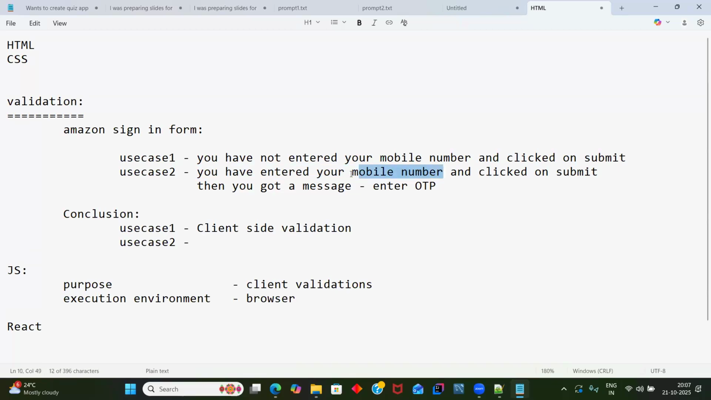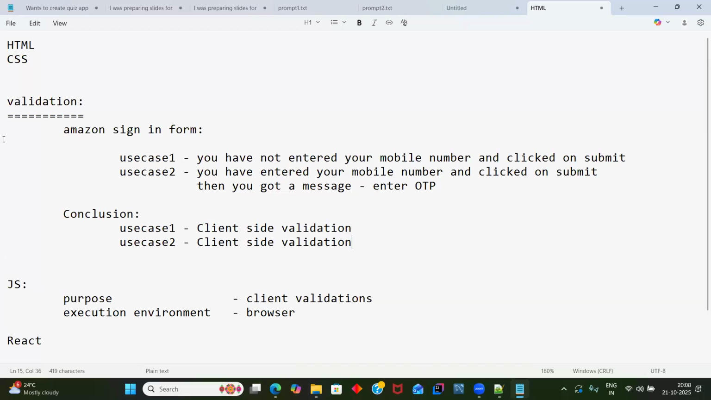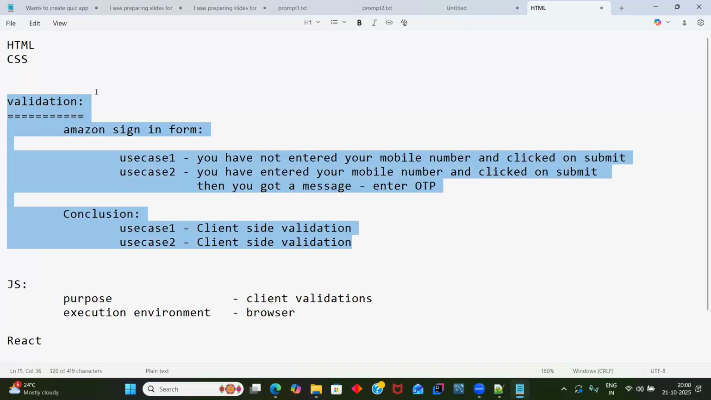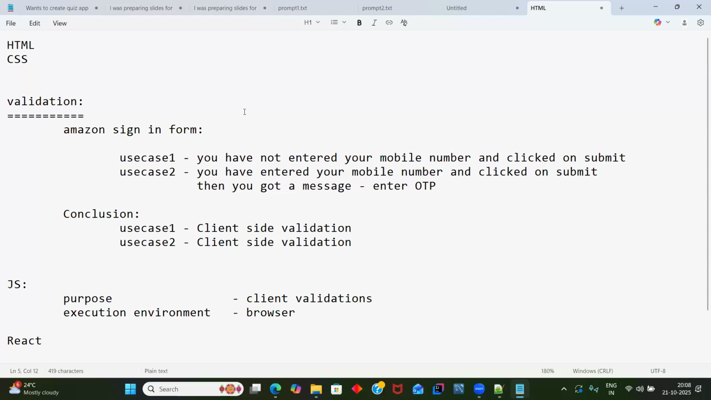What's happening here? Whenever you entered a proper mobile number, or let's say you entered 8 digits only, that will again become use case one. But assume you entered a 10-digit mobile number and you clicked on submit, then you got a message saying to enter your OTP. So definitely this is a server-side validation. So guys, this is not about JavaScript, whatever I explained. I was discussing in general.